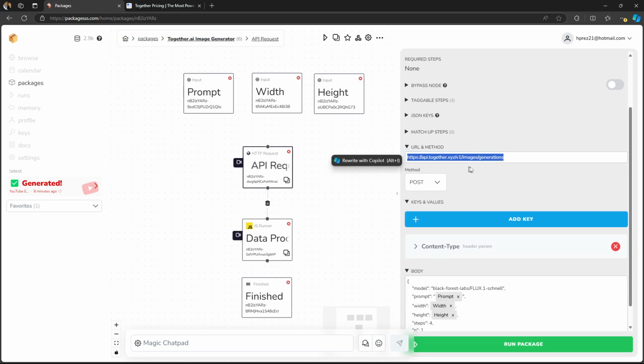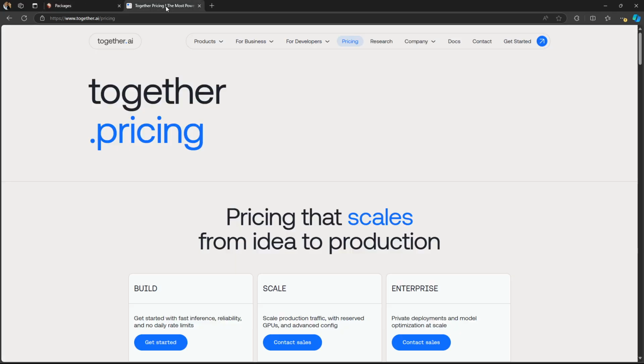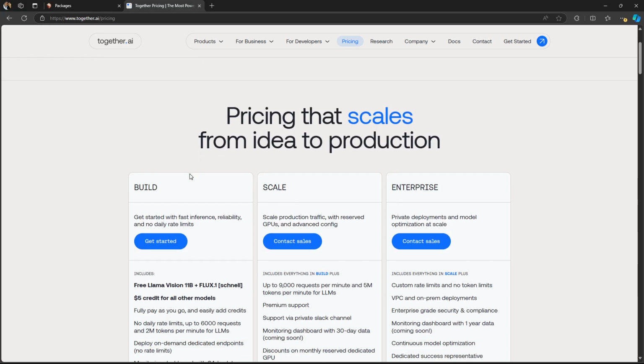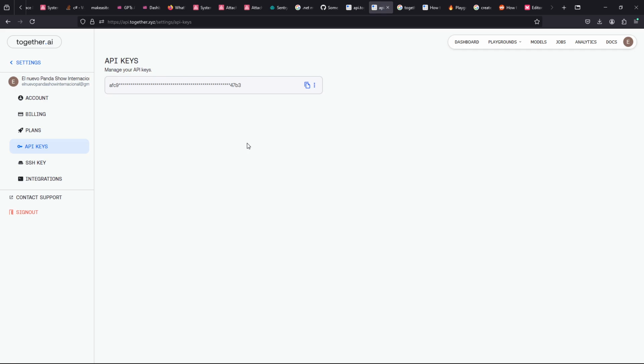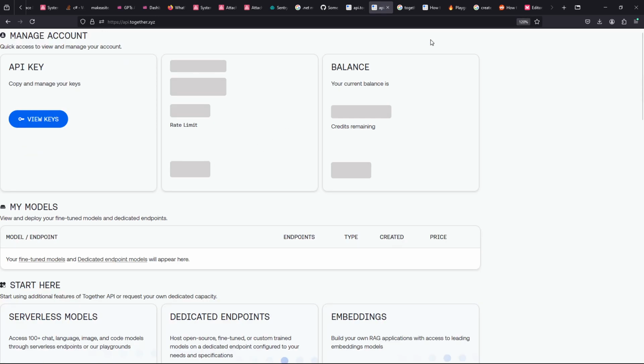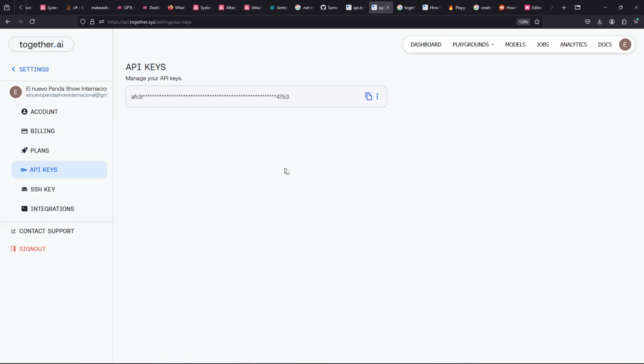You just have to enter the URL, or I just entered the URL of the service. All this information is on the Together pricing or the Together website. When you register to the site, you have $5 credits for all the models, so you can use this service for free for some time. Once you get started on this site, you have access to the dashboard, which is the one you can see here. You go to the dashboard and you can click on view keys to get your API key.